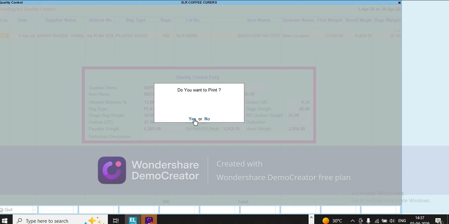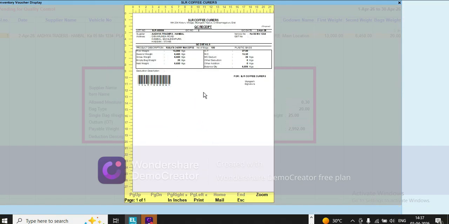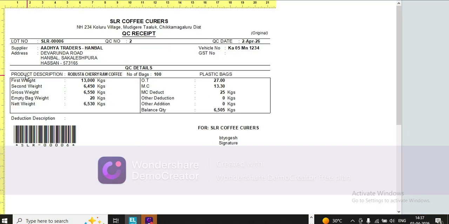Manually, the user may make errors, and it takes a lot of time, and tracking is also very difficult. So print, you can see the print preview. It looks like this from the beginning, all the details.